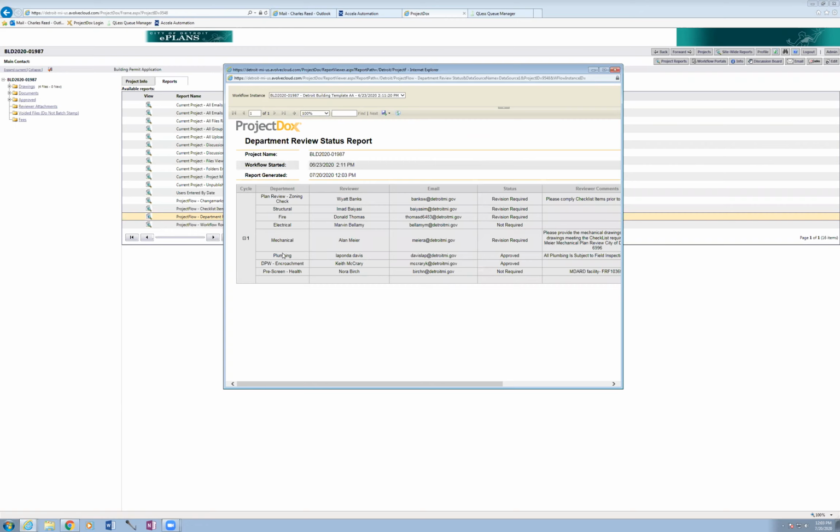And then you can see here under this, these are the department reviews that were assigned to this project. These are the reviewers. This is the reviewer's email, and then the status of that review. Like revisions required, that means that the reviewers are going to be requesting corrections from you. Here's one that you will see, it says not required.